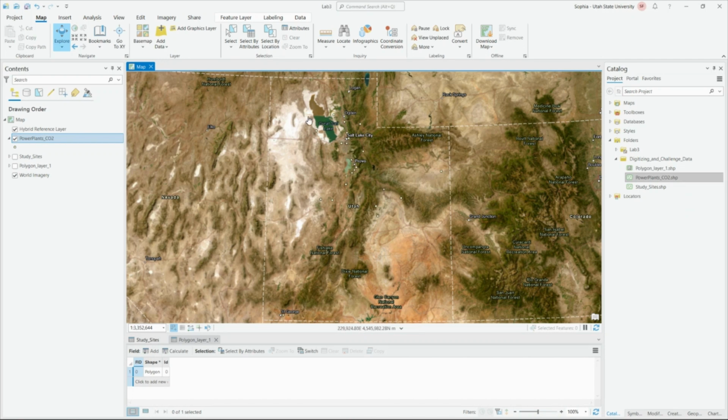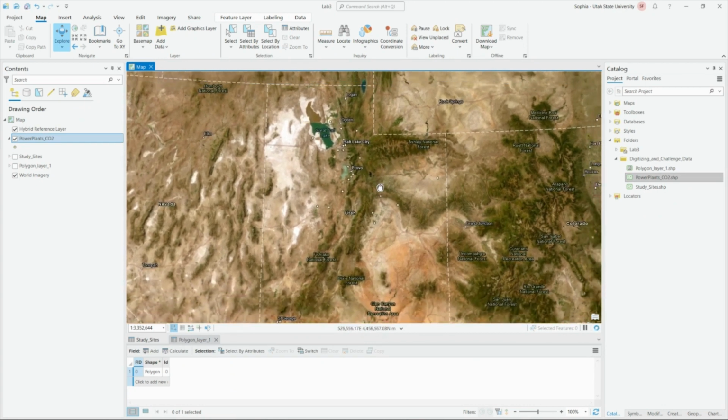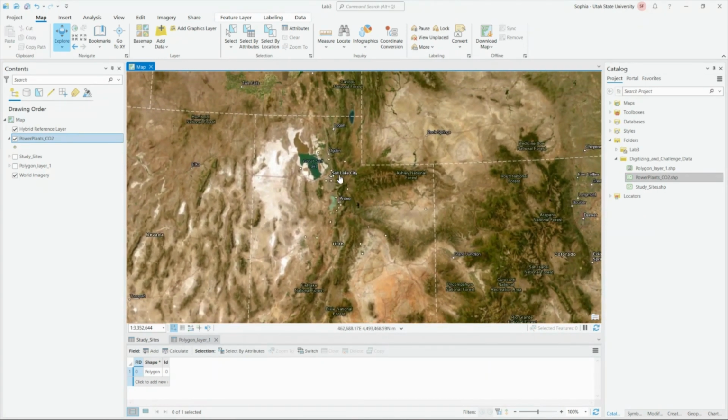I'm going to let you guys go ahead and take this, and you're going to use what you've learned to symbolize this however you so desire. Go ahead and give it a try by yourself, and you can come back if you need some inspiration or help.